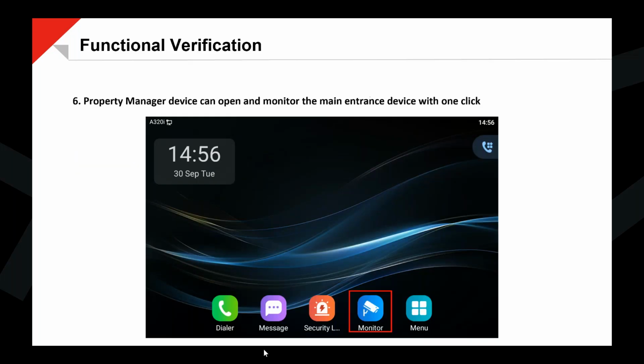This is also for the monitoring. Just one click, and this is in the console, which is the A320E. The manager will have access to see all the intercoms. Let me see if I have an option. No, there is no option. Once you click on monitor, you will have all the community intercoms. You can view all the intercoms and have all the views.